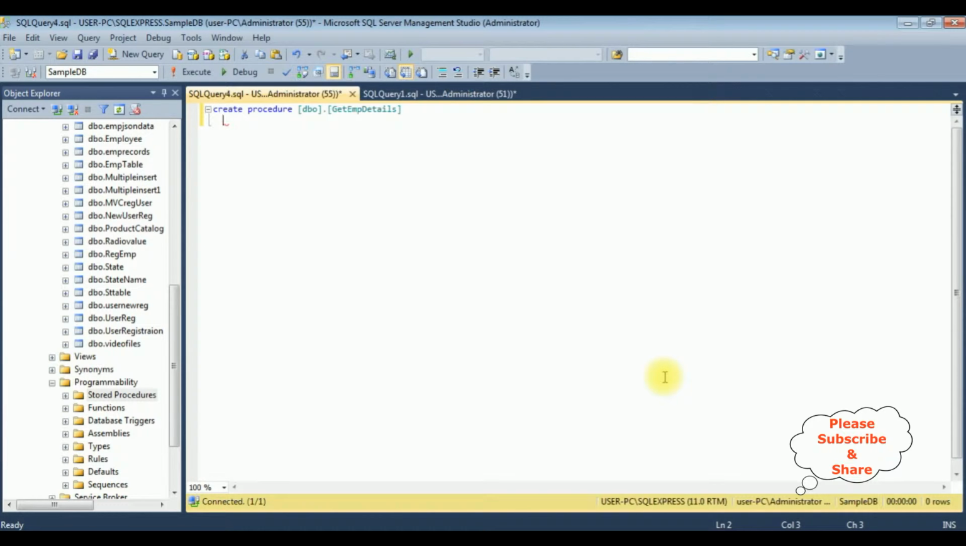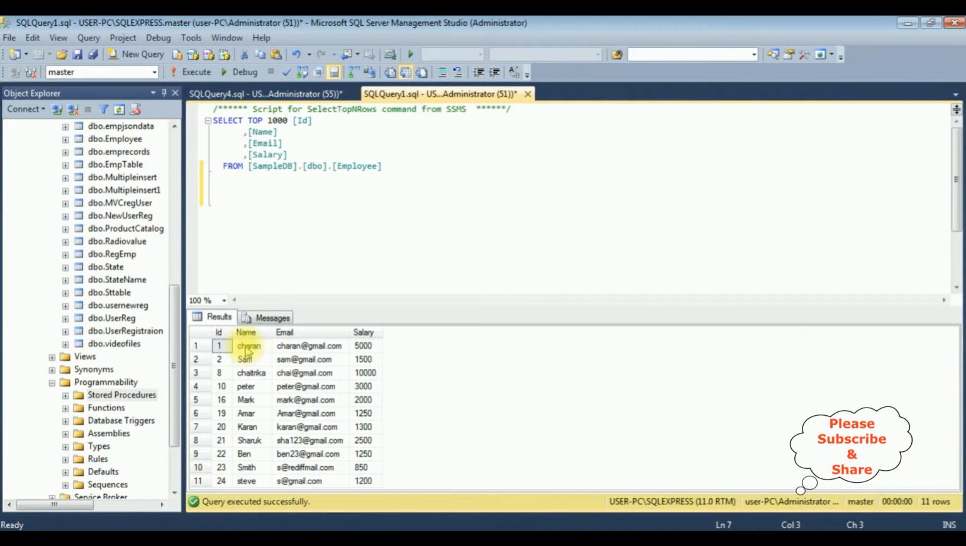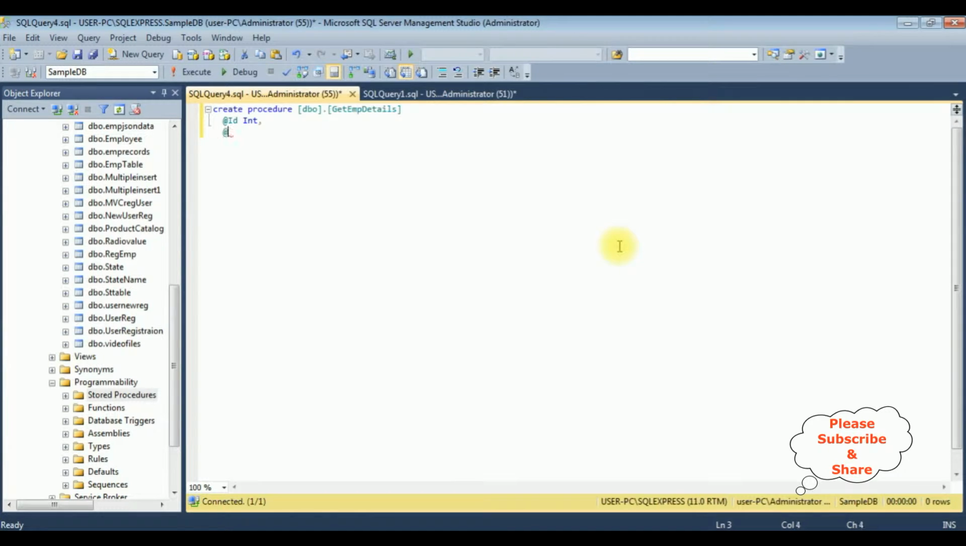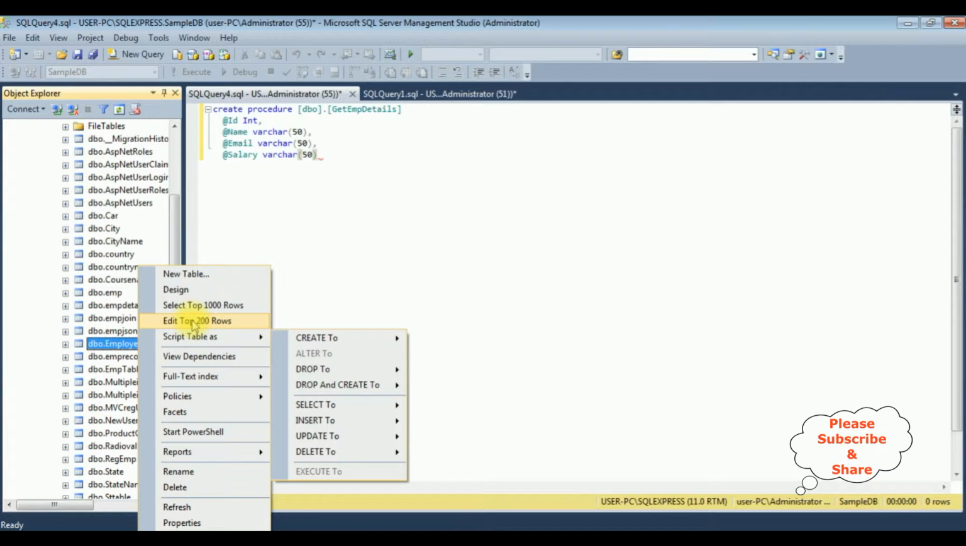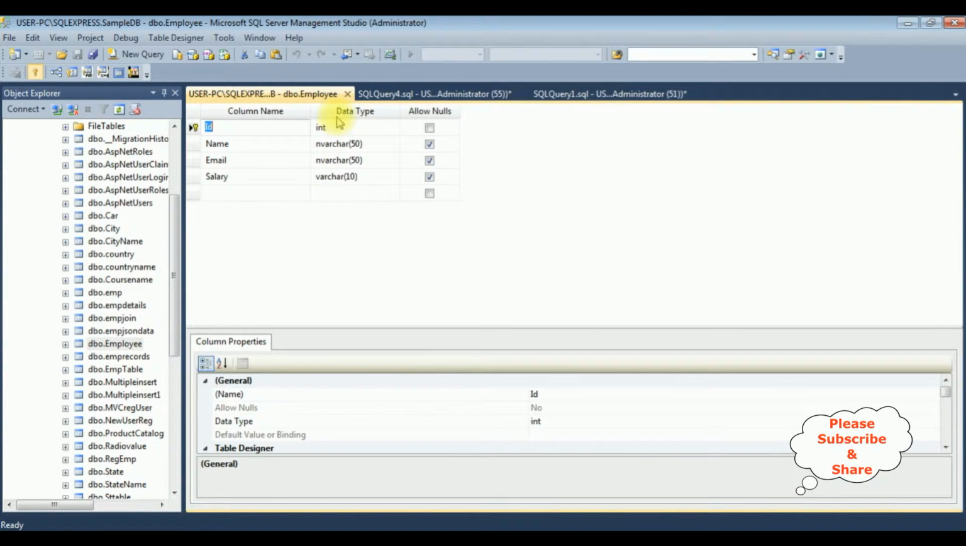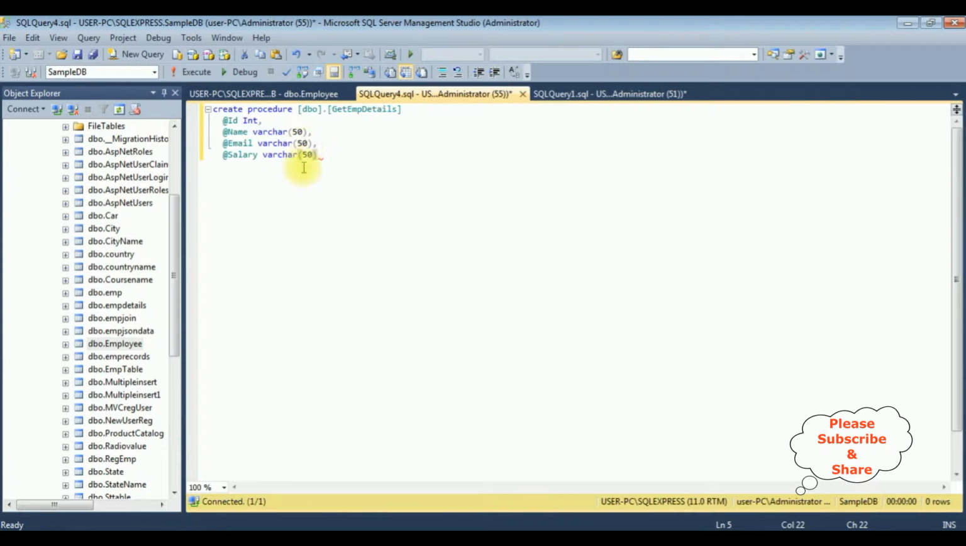I'm declaring the variables: @id, which is an integer data type, comma, the second column name, email and salary, @name varchar(50), @email varchar(50), @salary varchar(50). Notice I have written the salary type is a varchar, because when I created the table design, the data type is a varchar. So let's add this 10.